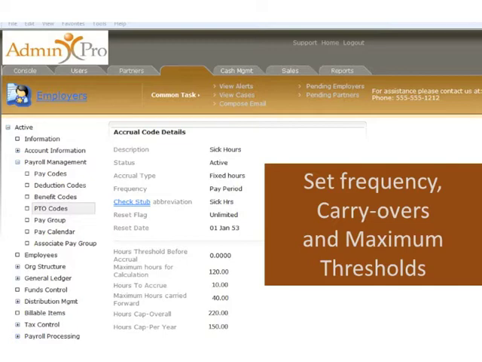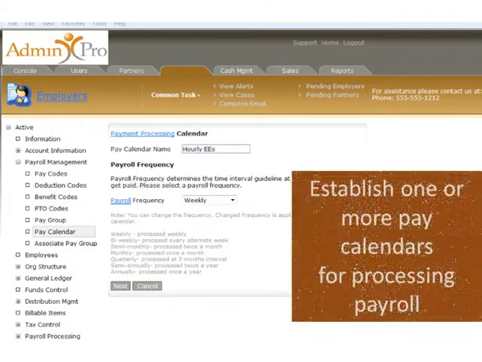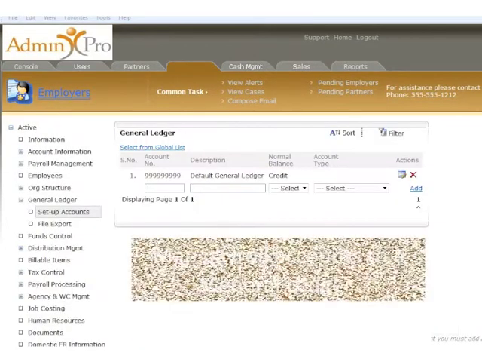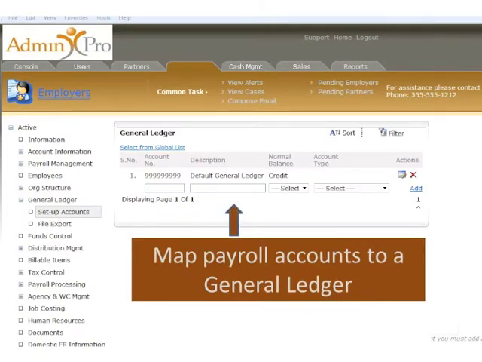You will often find that your clients have more than one payroll calendar. For instance, hourly employees may be paid on a weekly basis, while salaried employees are paid semi-monthly. The system can accommodate multiple pay calendar frequencies. The general ledger may be set up using either default accounts or configured to match the employer's existing chart of accounts.